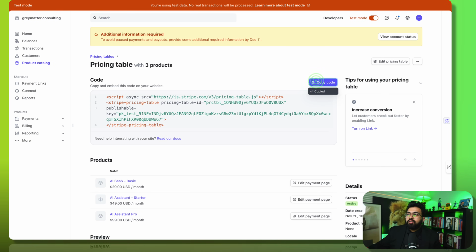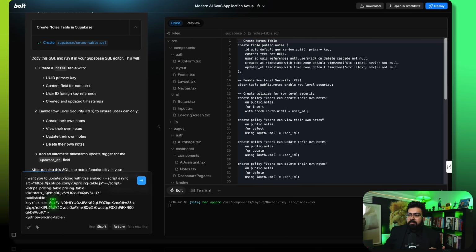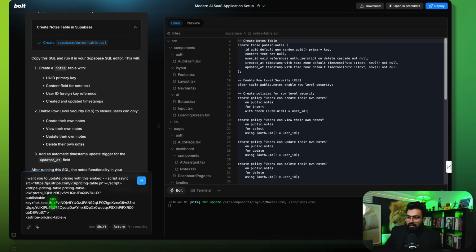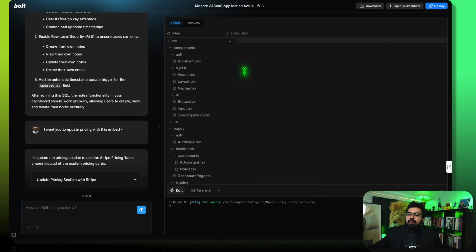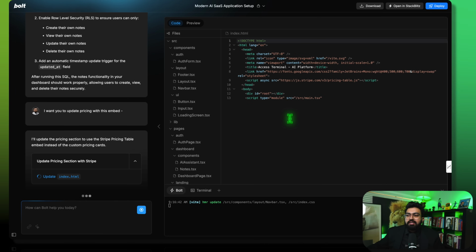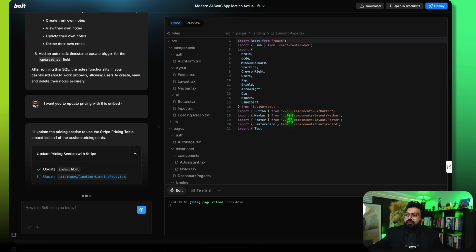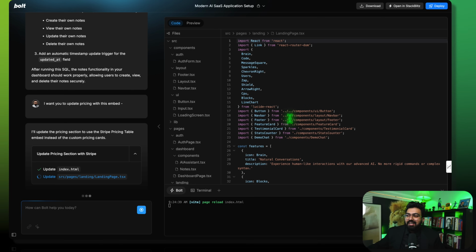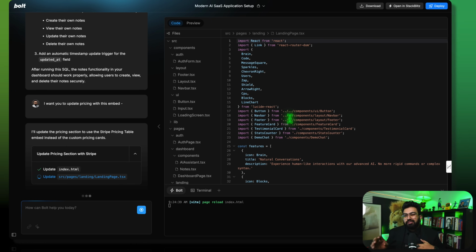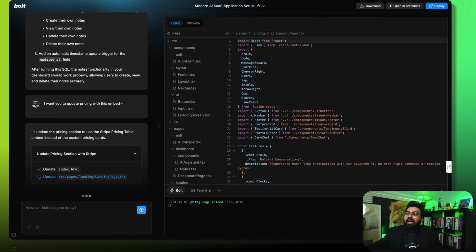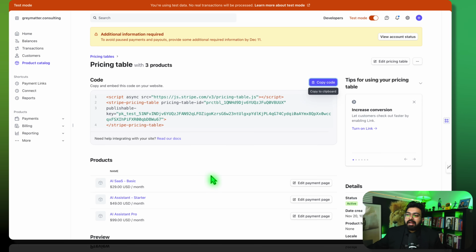I will copy this embed code, go to my Bolt, and say I want you to update pricing with this embed. What this does is replace the table we have with the new pricing. This is important because instead of manually linking, okay, $29 product, go here, $79 use this link, $49 use this link, that is too much. You can add multiple prices for each product.